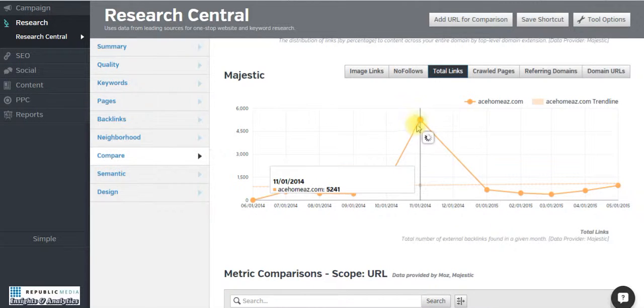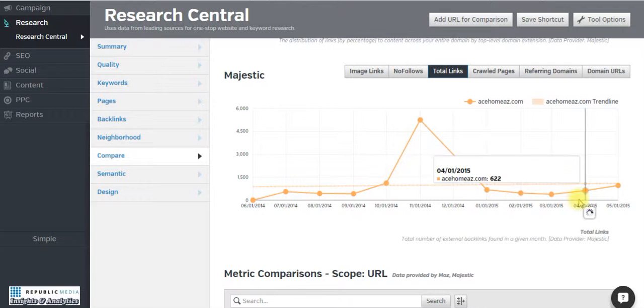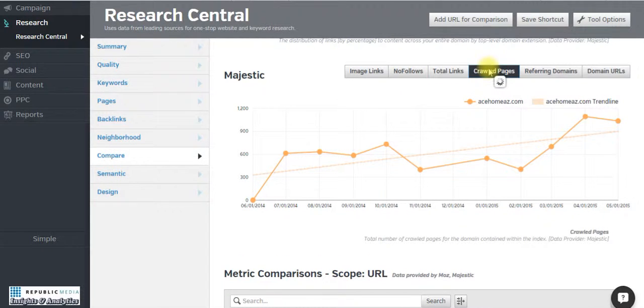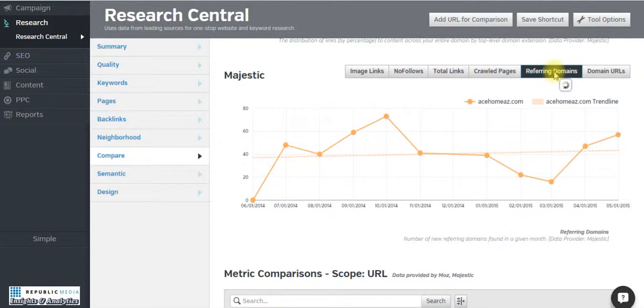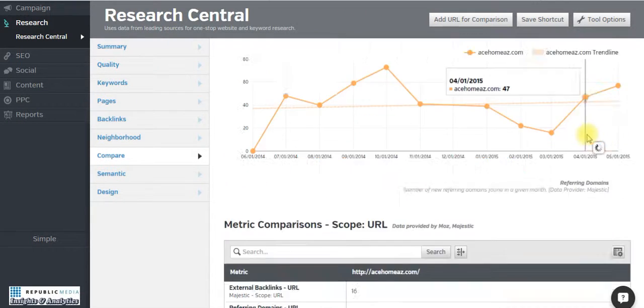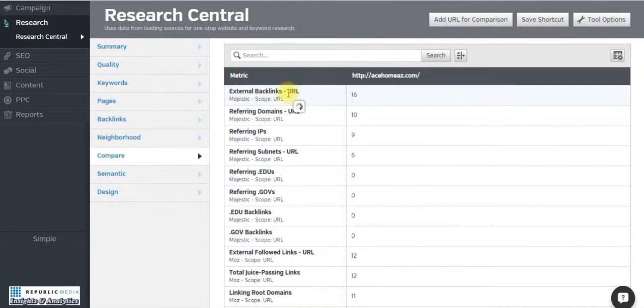Their total links show a spike here, so they probably ran an advertisement maybe here, but their total links over time are relatively flat. Number of crawled pages, so they're getting recognized by the search engines. They're crawling more pages over time. Number of referring domains is again pretty flat, kind of moves around a little bit, but relatively flat. And so we can take a look again, see how many backlinks they're getting. 16 different from Majestic, and how many IPs. There's 9 different IPs.